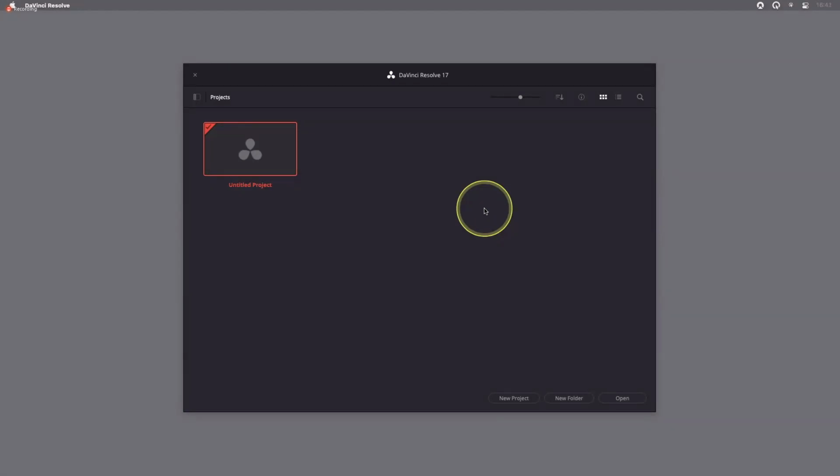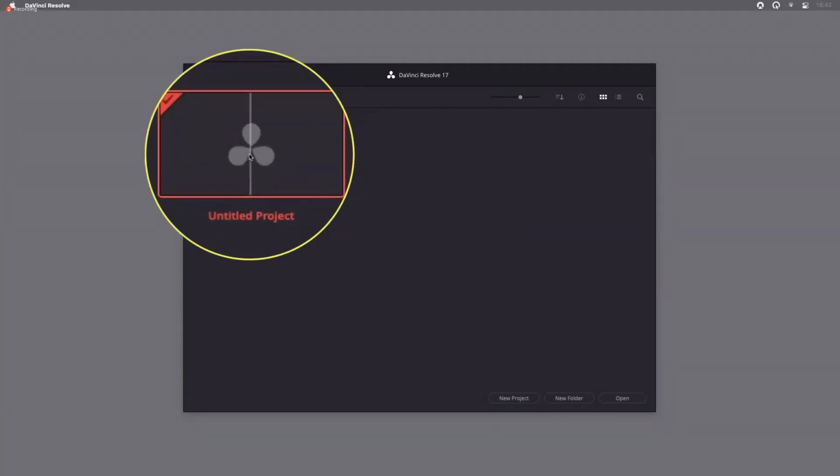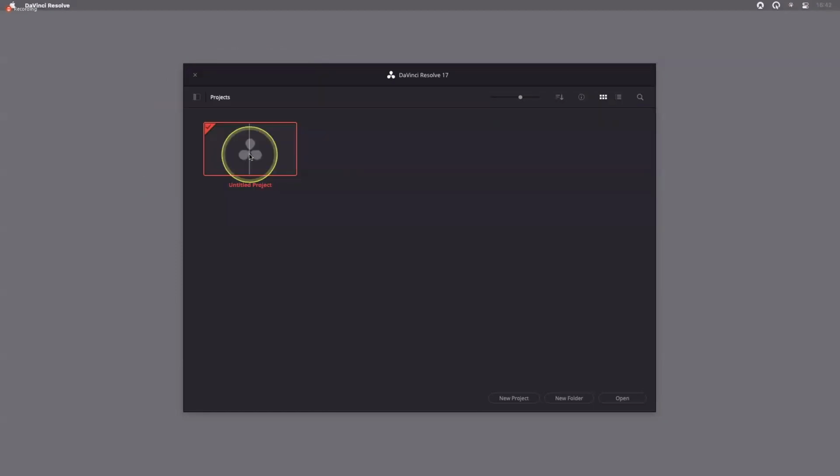More on that later, so don't worry too much about that now. As you can see here, I've actually got a fresh database. I haven't got any projects, although I do have this default untitled project, which you will have in all of your project managers anyway.